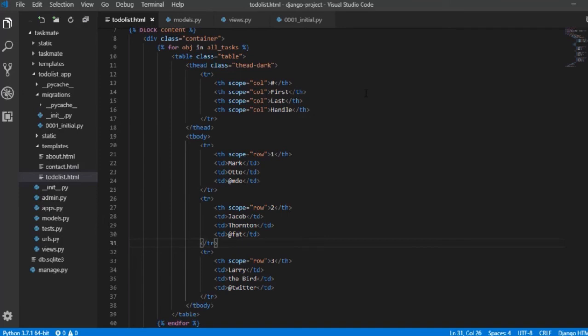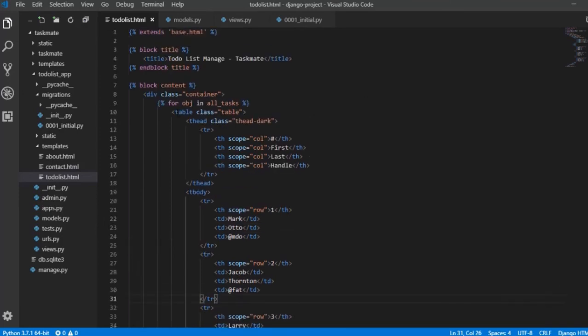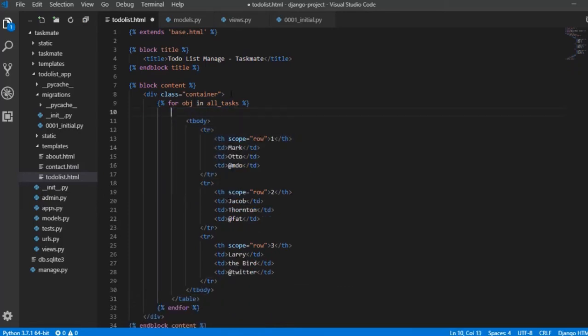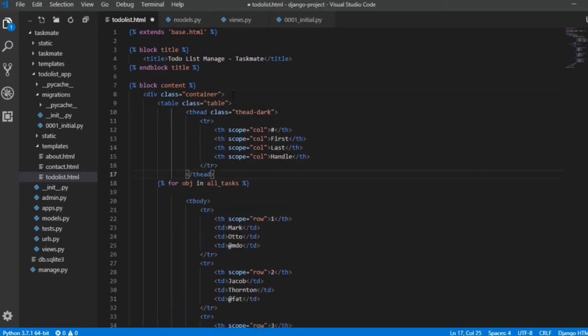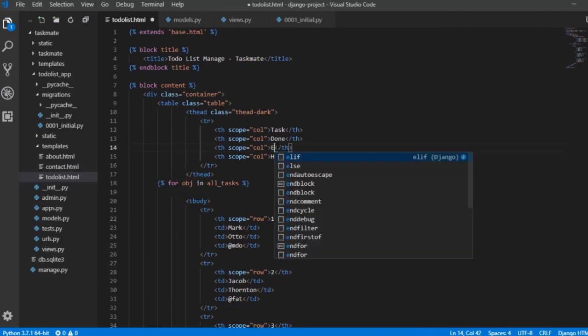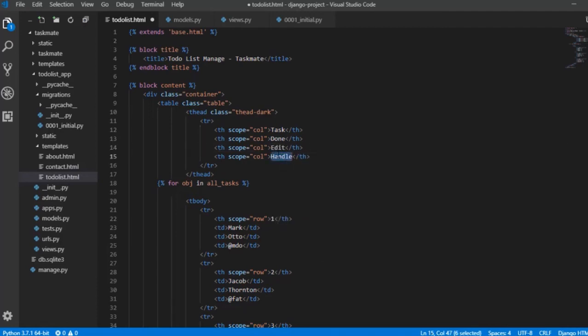Now this is the data we have got. What I need to do is get the constant row, that is our first row, outside of this. And here I want my first column as task. So that would be task name. Second would be if the task is done or not done. Third would be the edit option. So if I need to edit this task, that would be there. And the fourth one will be the delete option.